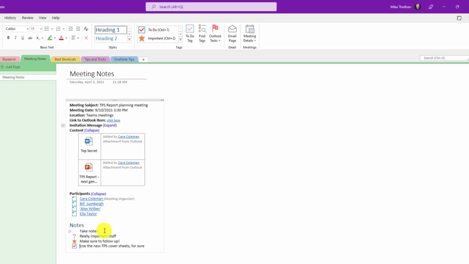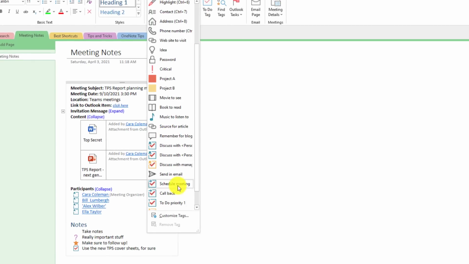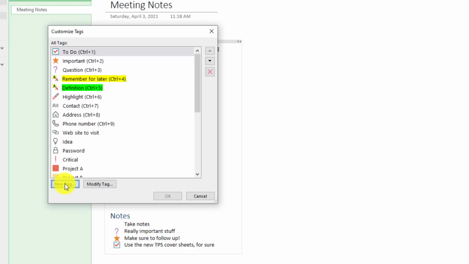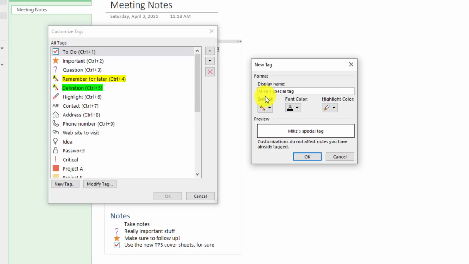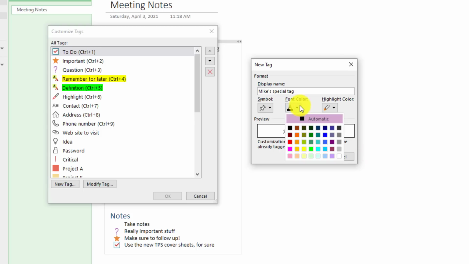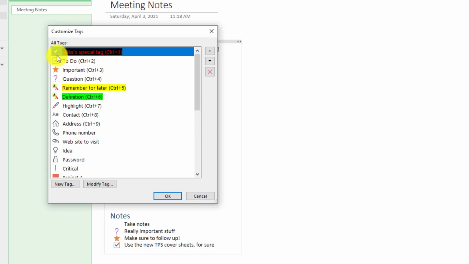What's also nice is I can add custom tags. So if I drop this down, go down to the bottom here and choose custom tags. This lets me go to new tag. And now I'm going to give this one Mike's special tag. I can choose my own symbol. There's lots of symbols. I'll choose a little pin. And maybe I want all of these to be in red font and highlighted with a dark black. That's going to look funny. Hit OK. Now Mike's special tag is at the top and it even has a Control-1. If I want to have a shortcut, hit OK.